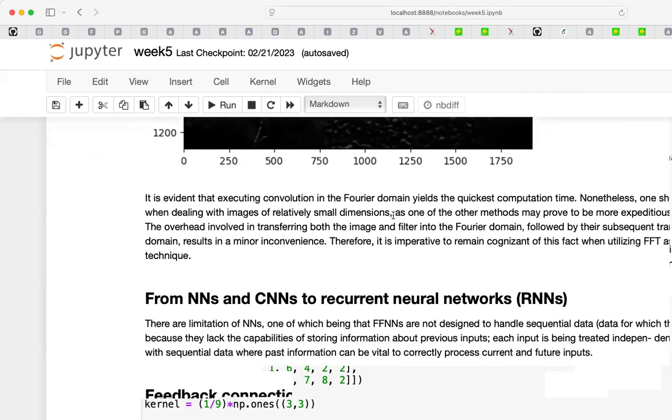So this ends the discussions about recurrent neural networks. No, sorry, convolutional neural networks.